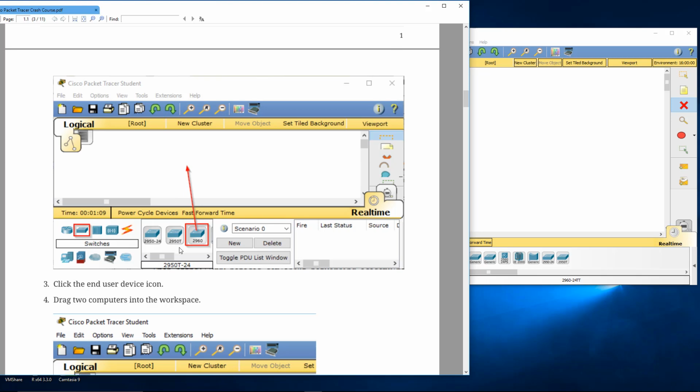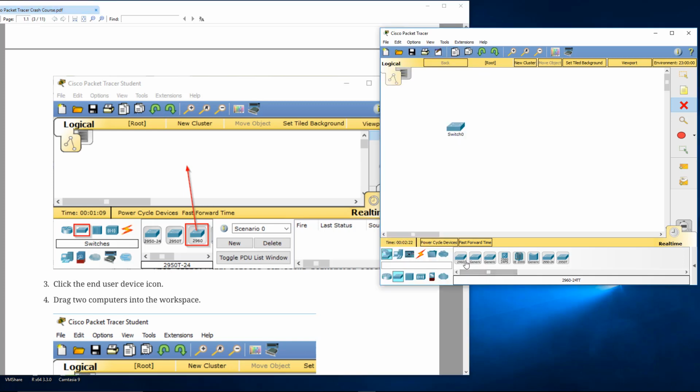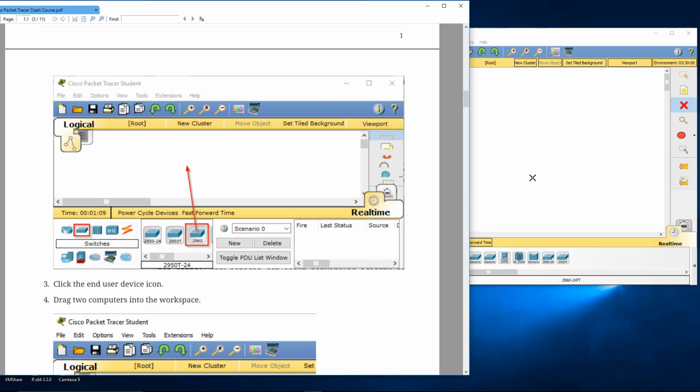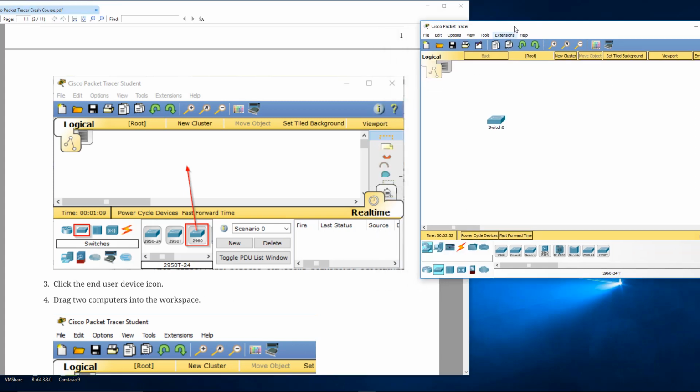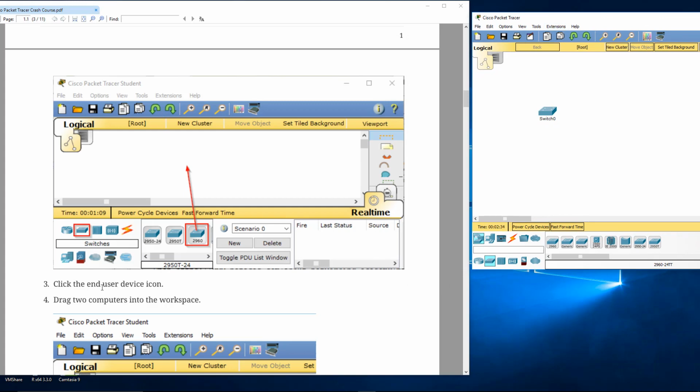Now the devices that you have may differ depending on the version of Packet Tracer. For example, this screenshot is actually from a slightly older version of Packet Tracer. It has these 2950 switches that don't exist in my version of Packet Tracer. Cisco just doesn't include them anymore. But we're just always going to use the 2960. Got a switch in my workspace, so that's good.